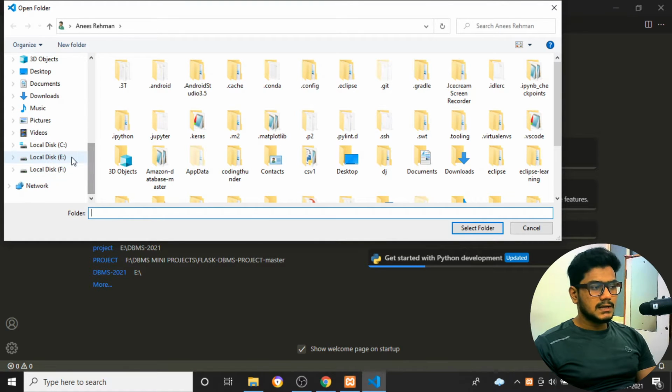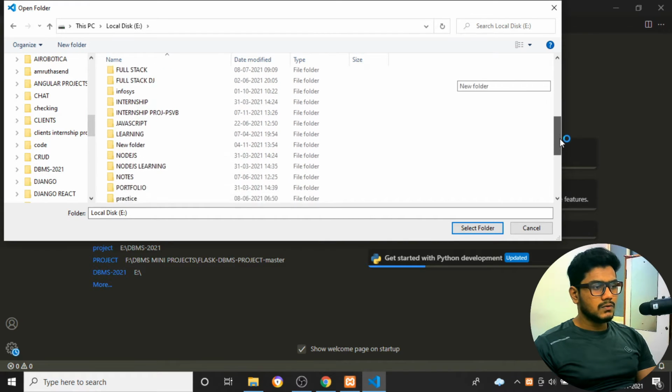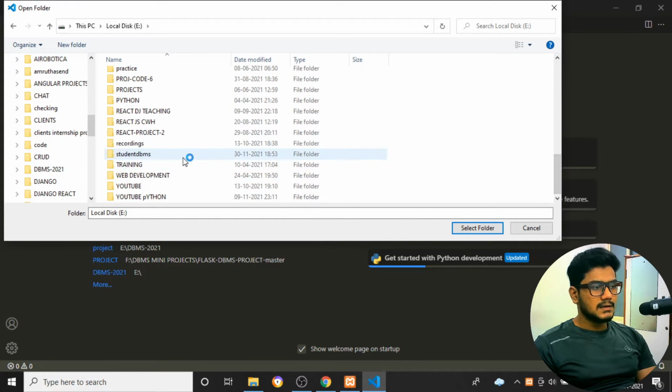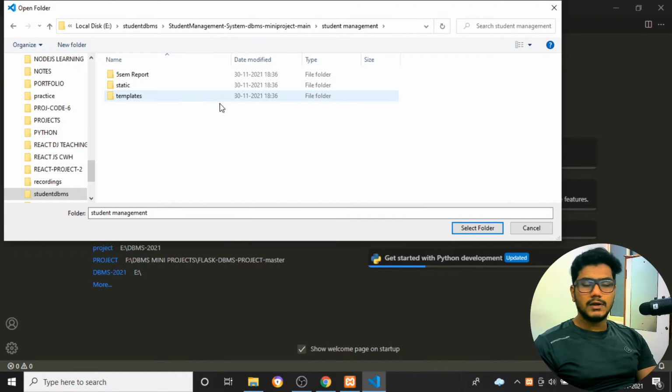I'll just go to here. I have pasted it in my E drive. Inside my E drive, I have given the name as student DBMS something. Yes, this is it. So I'll just go inside. This is the particular folder I need to open.